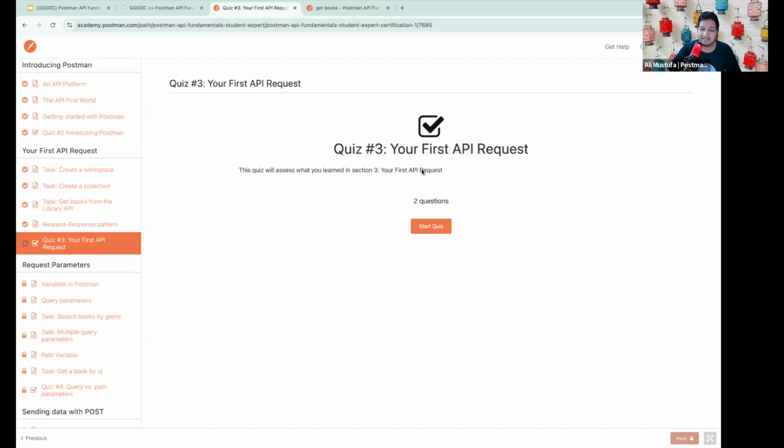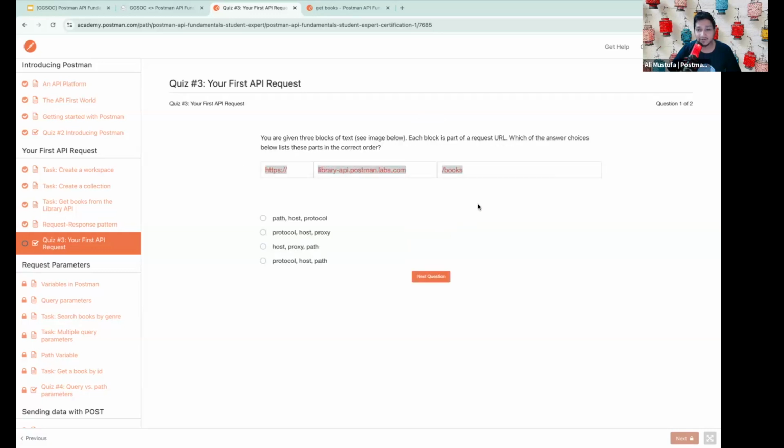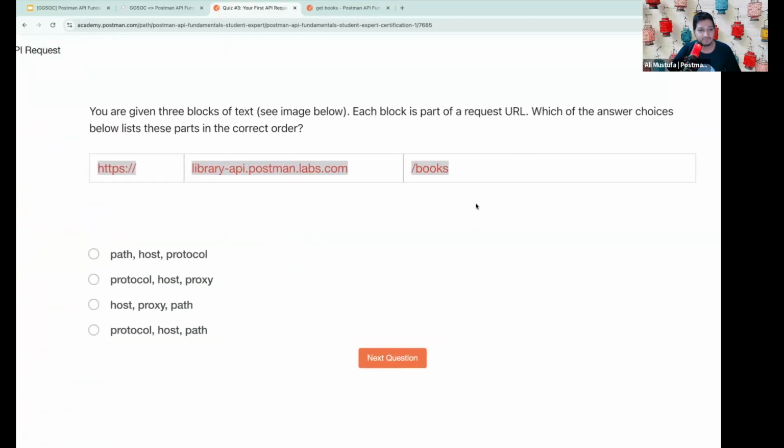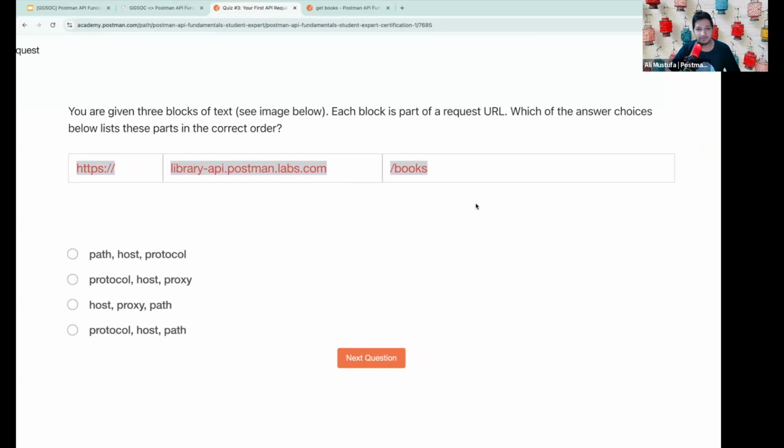Quiz number 3. Now this one is going to be a little tricky, because we talked about status codes and the URL itself. Okay. You are given 3 blocks of text. Each block is a part of a request URL. Which of the answers is the correct one? I'll give you some time to think about it. Till then, I'll take a sip of water.